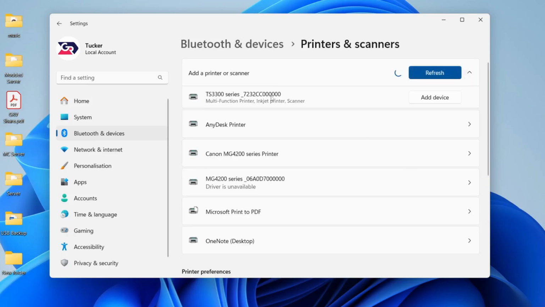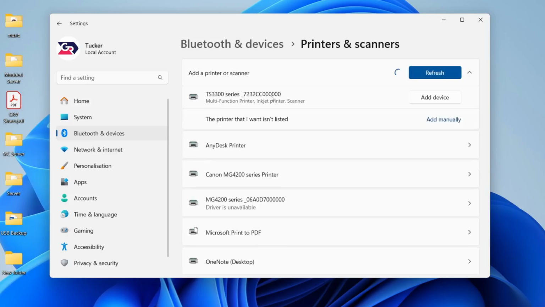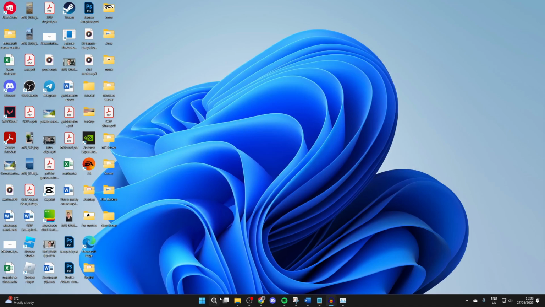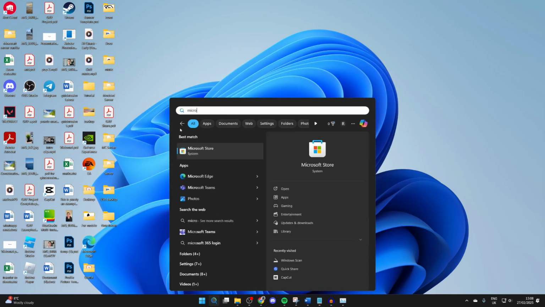Make sure if it's a wired printer, you've got it connected, or if it's a wireless one, it's turned on and you're connected to the same network. Then press add device. It now says ready, and what we need to do is close out of there and go and open up the Microsoft Store.